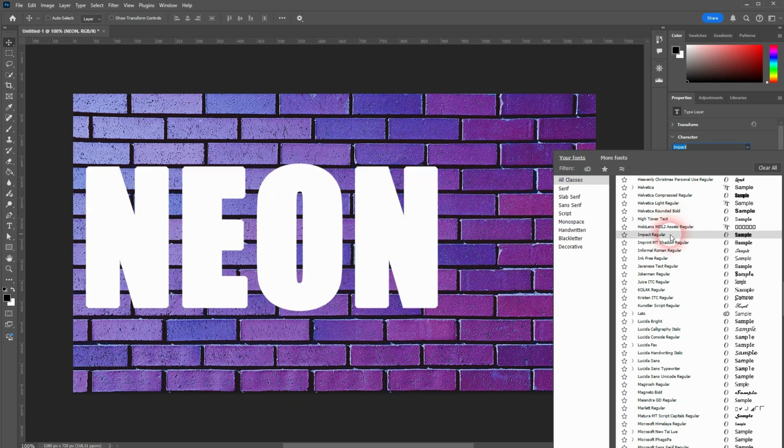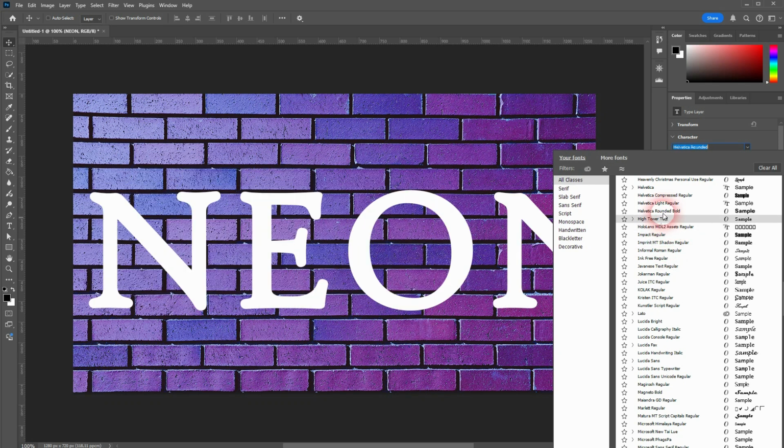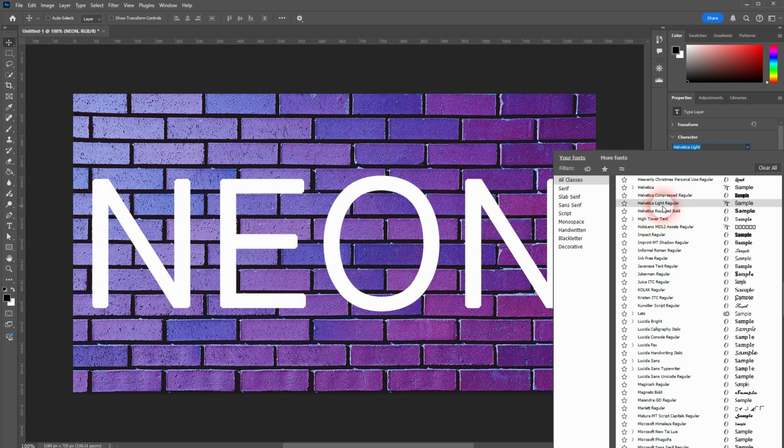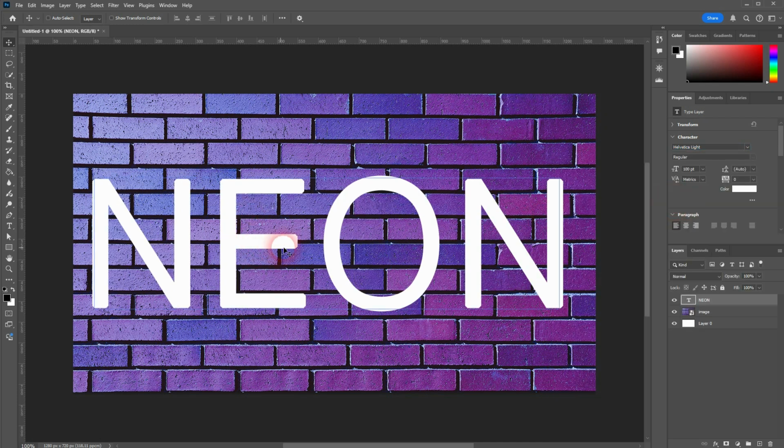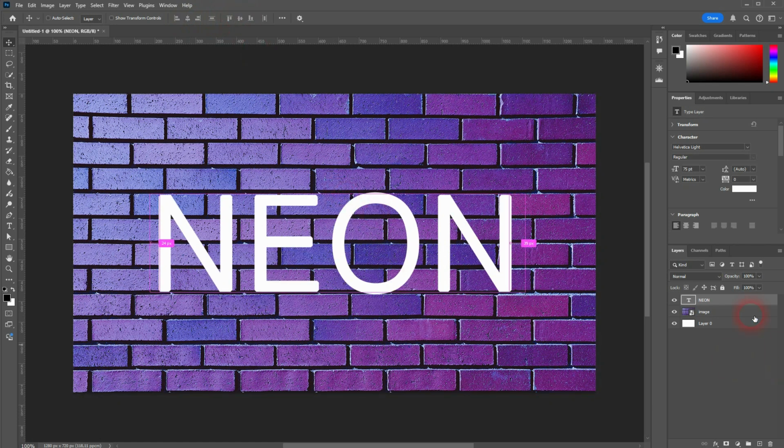Maybe I use here Helvetica Light Regular. As I've said, it works on any font. I don't want to waste too much time in this tutorial on choosing one, but this one's okay. As you can see, the letters are very thin, but I make that smaller, 75. Then I press Ctrl A. I use the move tool and the top functions to put it in center.